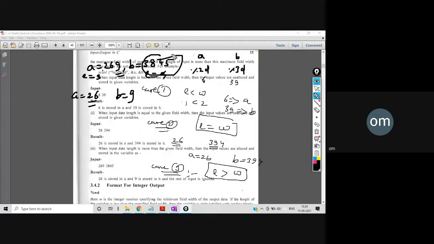Why is this problem happening? Because we have specified a width which is less than the length of the data. So if the length of the data is greater than the width, then the data will not be stored properly. Okay, there will be some changes that take place. So there are three cases we studied on the input side. The first case, when the length of the data is less than W. The second case, when the length of the data is equal to W. And the third case, when the length of the data is greater than W. In all three cases, only when the length of the data is greater than W are we having the problem. Let's try to understand when we try to output.